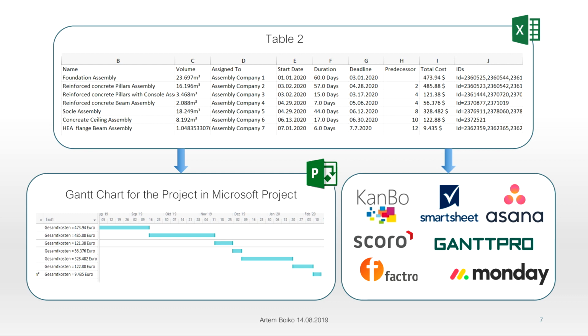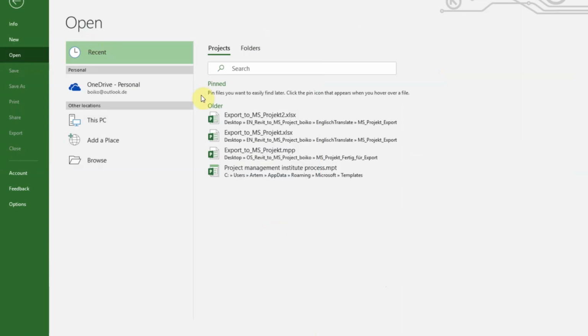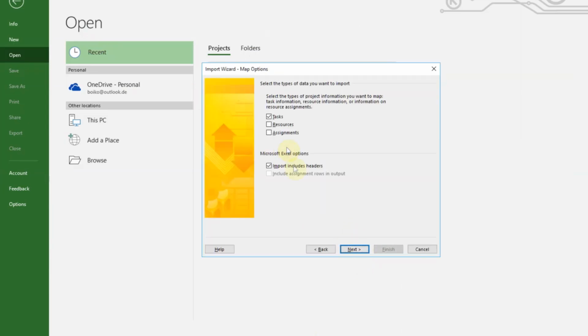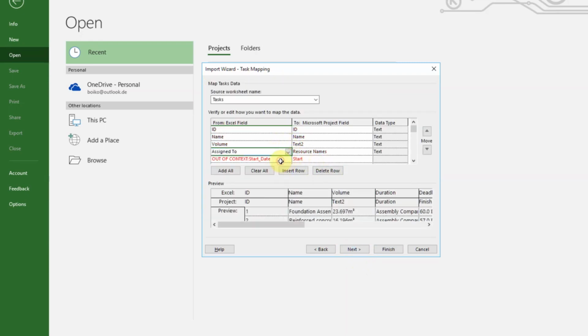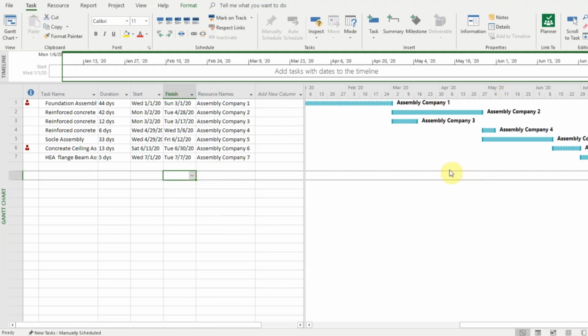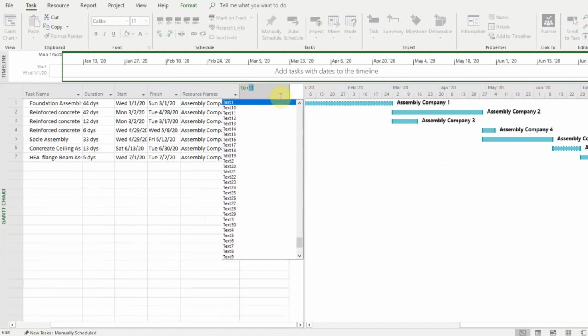This does not necessarily have to be Microsoft Project. The obtained data can also be exported to other management software, such as Scorer, Asana, Smartsheet, Monday.com, Hive, GanttPRO or others. We are now going to import Table 2 into Microsoft Project. This is where Microsoft Project automatically retrieves our data. We ignore errors. After the importing process, Microsoft Project displays our data in the form of a Gantt chart by default.